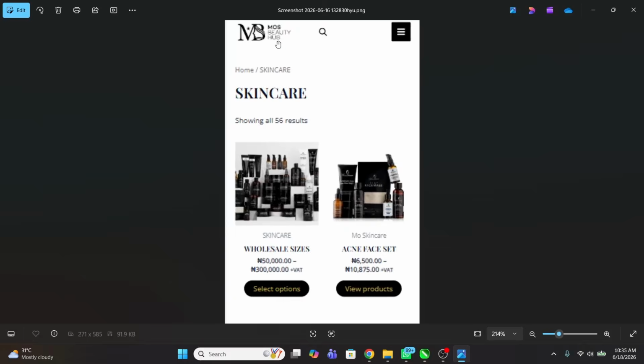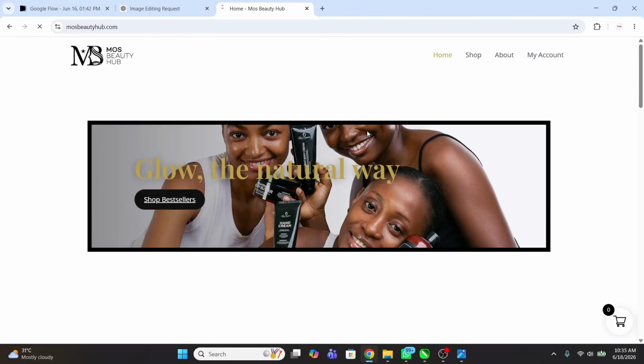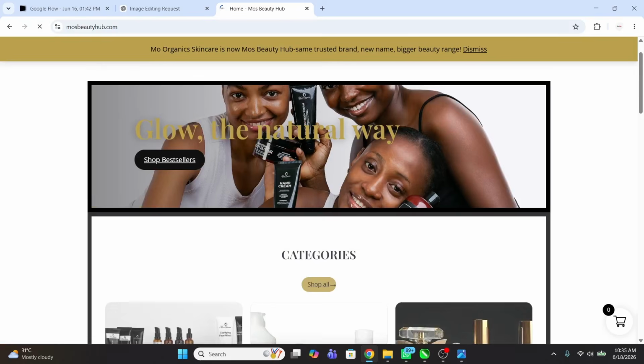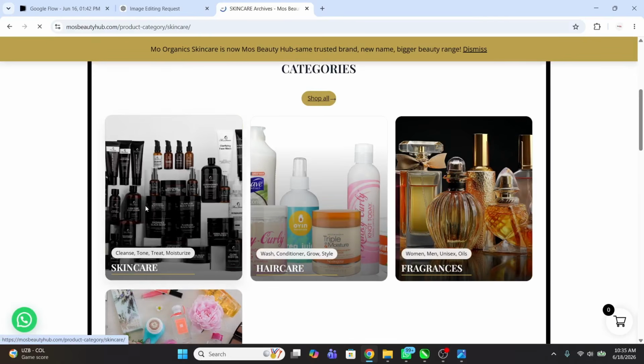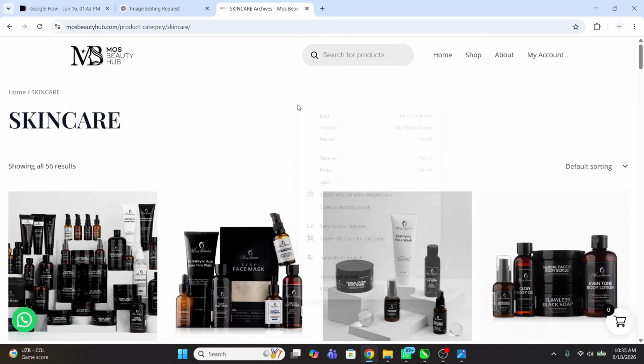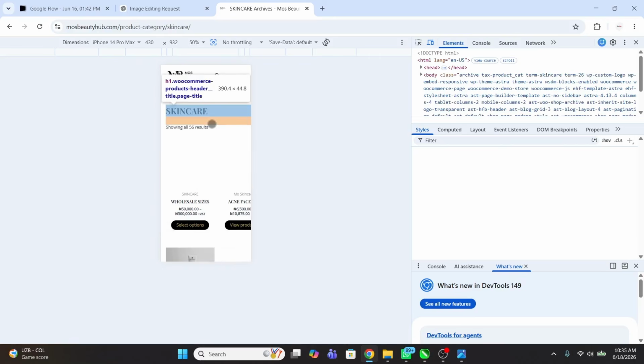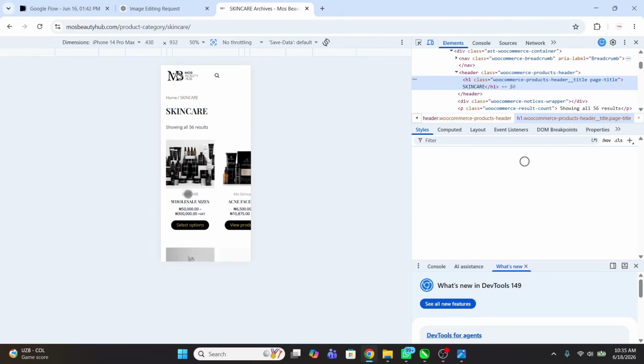So this one is Most Beauty Hub, right? So let's go to Most Beauty Hub. Now this is their website, but I need to use the one that has more products in it, right? Let me do skincare. Now that I'm on the page that I need, the next thing I'm going to do is to right click like this and come to inspect.